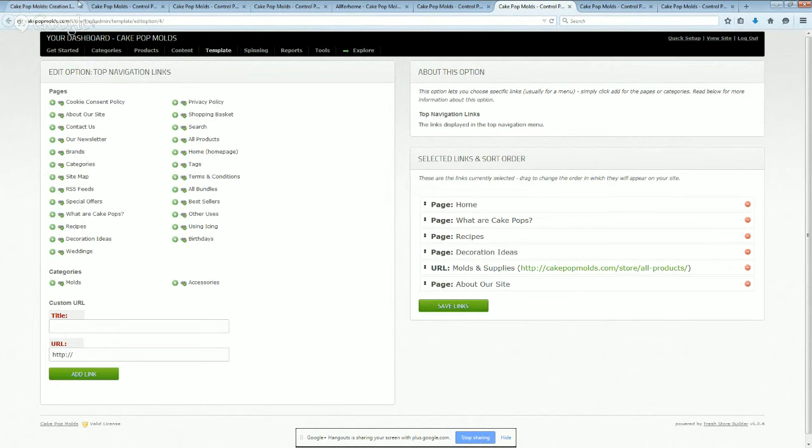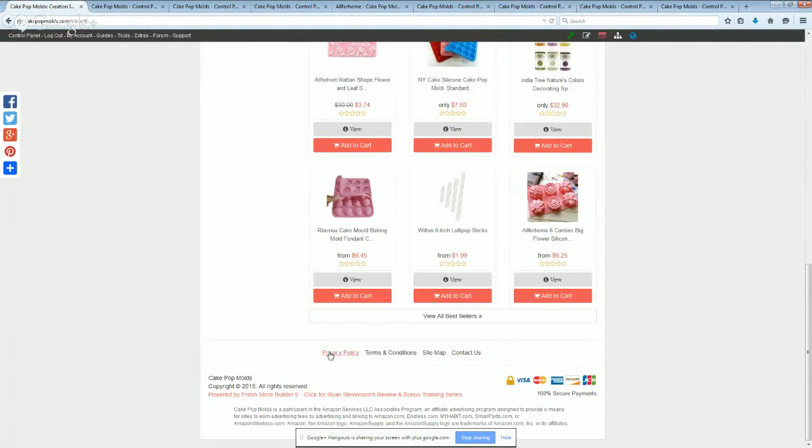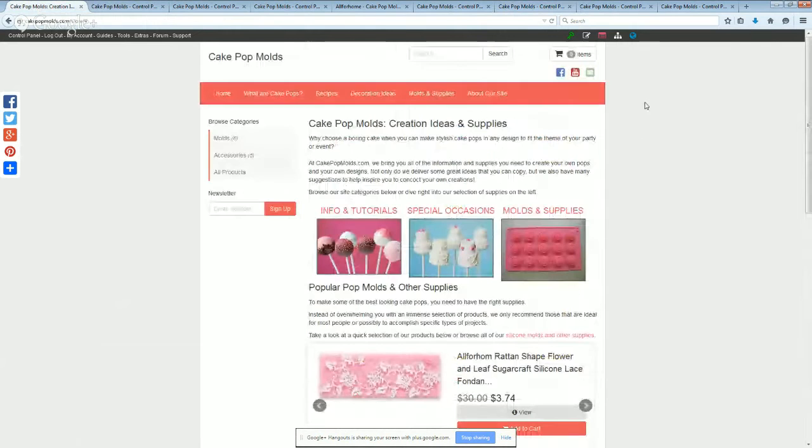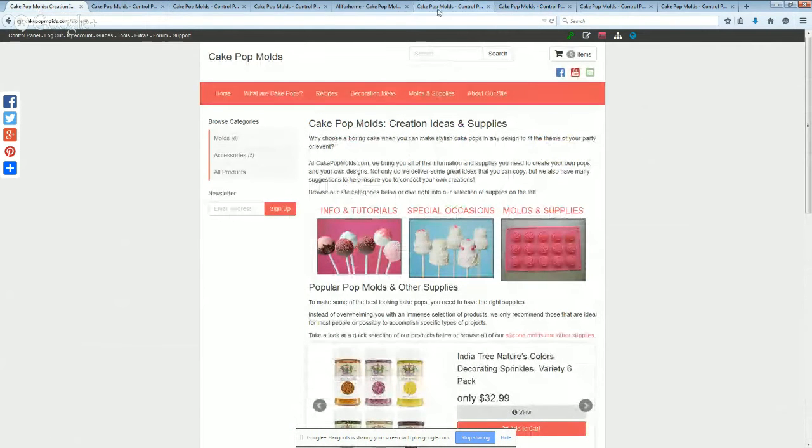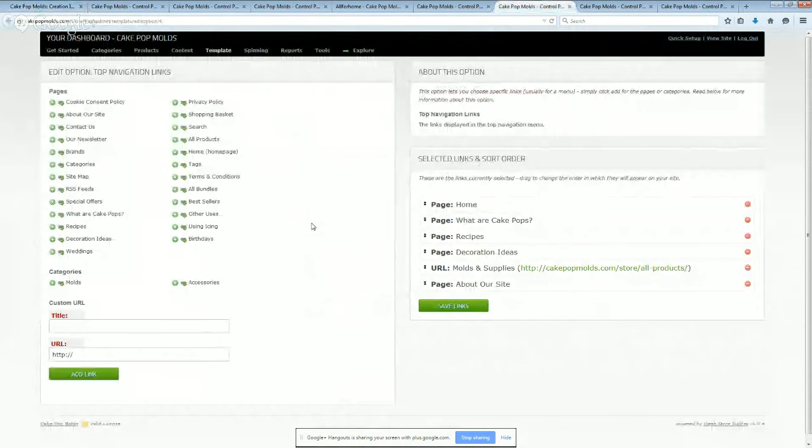And you may have also noticed that there are certain pages that I have linked up from my menus: privacy policies, terms and conditions, sitemap, contact us pages, about our site pages. All of these pages are not pages that I had to actually create myself. And there's actually a lot more of them that I don't have linked up from these particular menus. Cookie consent pages, tag category pages, newsletter pages, RSS feed pages, pages that talk about all the products that you have or all the bundles that you have or special offers that you have or best sellers on your website.